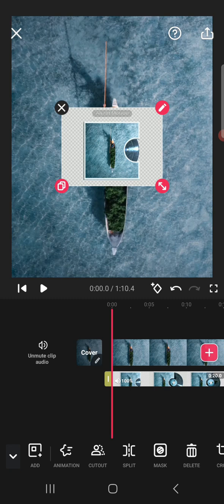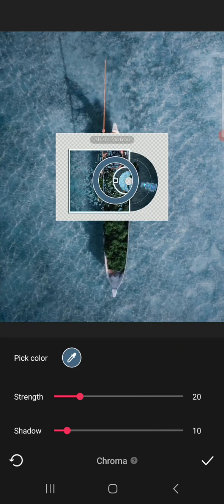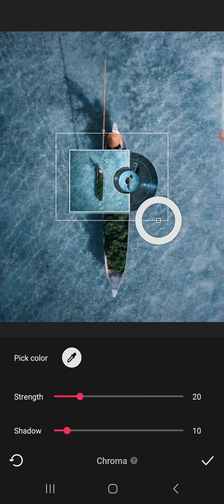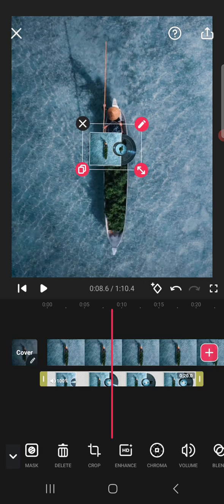We have the background, right? But we will be removing it. I'll show you how to remove that one. Let's use the chroma. There you go. And then slide outside. And then release. And check. That's it. And then resize it again.